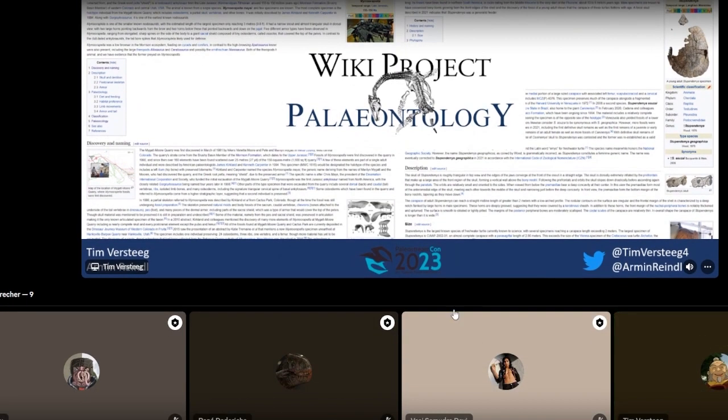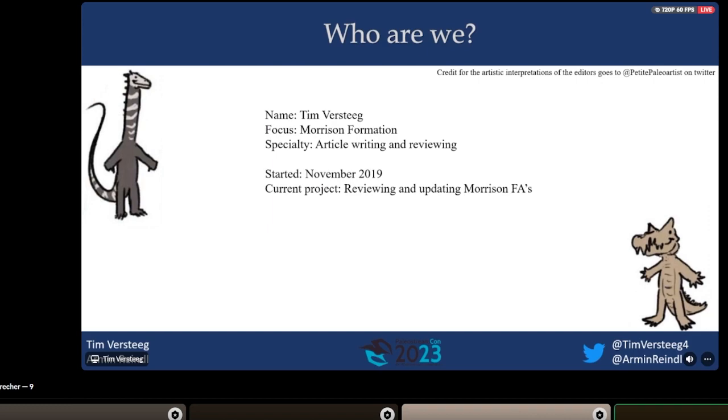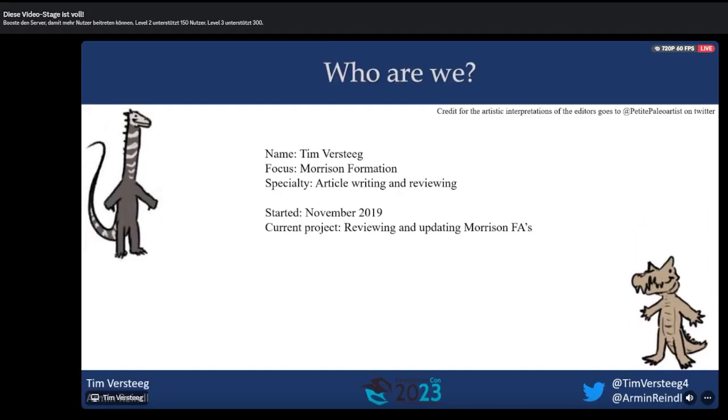Yes, okay, cool. So, quick introduction. My name's Tim. I focus on the Morrison Formation, and I specialize in writing and reviewing articles. I started Wikipedia work in November of 2019, and my current running project is reviewing and updating 3 featured articles about the Morrison Formation, which are Diplodocus, Stegosaurus, and Allosaurus, alongside a running project of a fauna list of the entire formation.